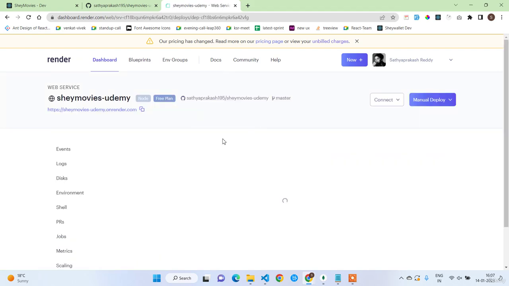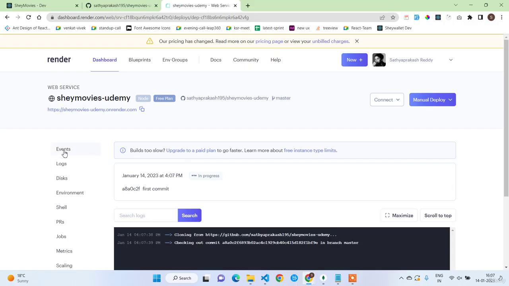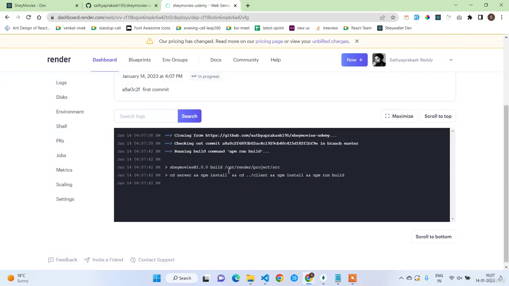So let me explain this UI. Here you can see we have events, logs, disk, environment, shell. If you have any PRs, you can see here, and this is the terminal. It is going to do all the stuff like npm install, server starting, database connection, everything. Once it is done, or if you get any errors, I'll come back to you. Let it start first. I'll be pausing this video here.